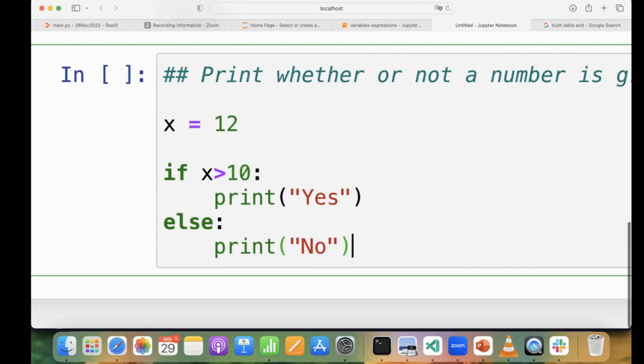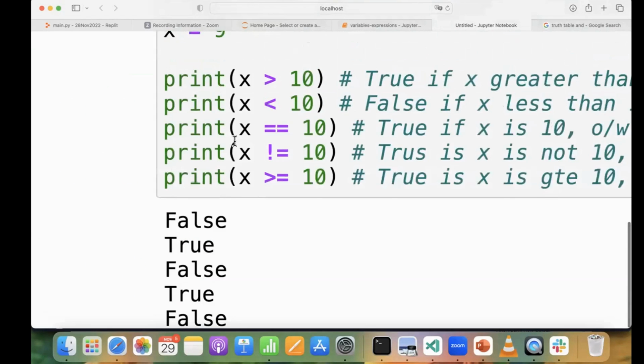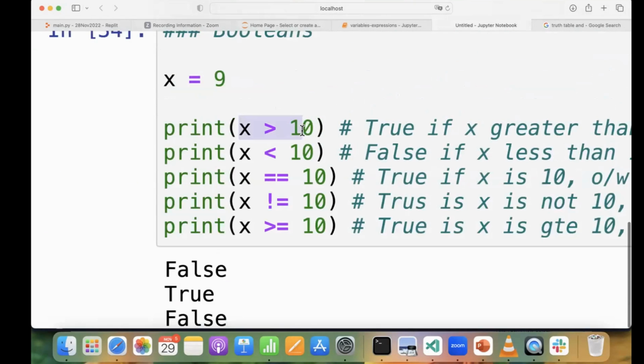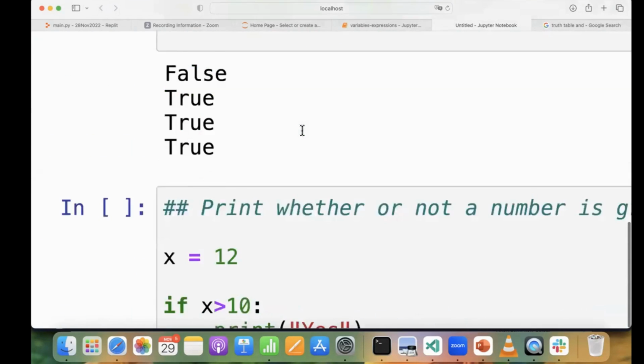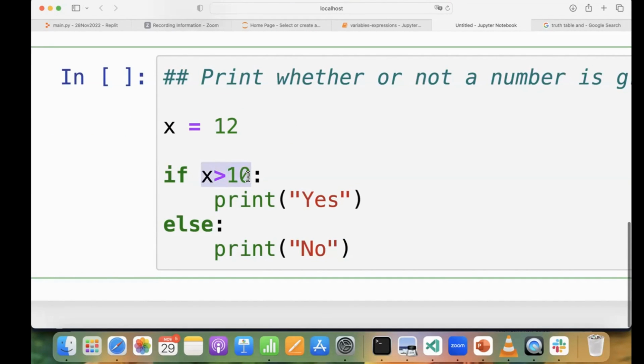X greater than 12 would be what type? Boolean. X greater than 10 would be either a true or a false, which is what we'd been discussing earlier. X greater than 10 would be either a true or a false, right? So basically what we're saying is, depending on the condition, if this thing evaluates to true, then execute this statement.